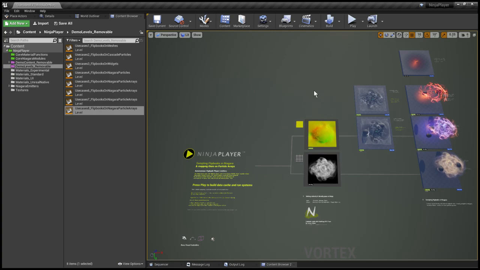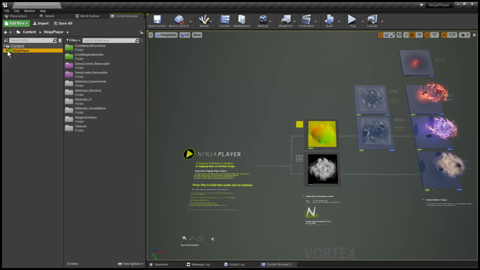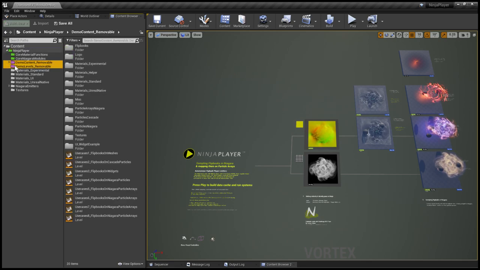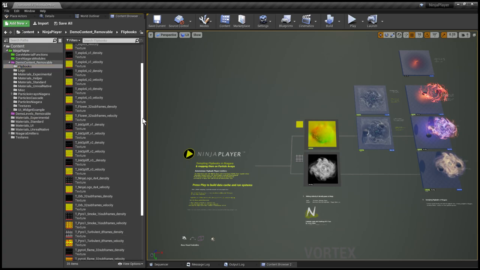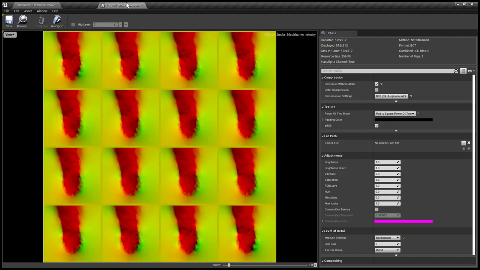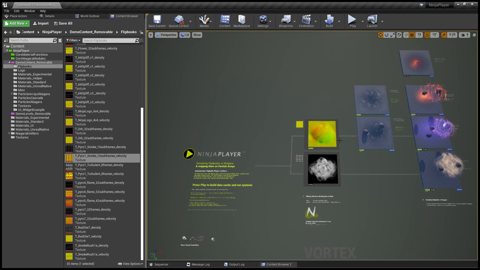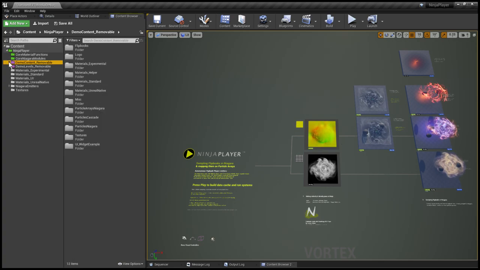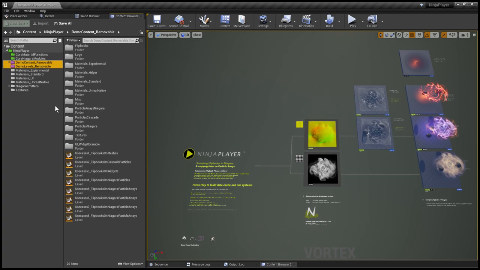Now, shortly having a look at the project structure, we are in the NinjaPlayer folder. It comes as a whole project. And demo level contents are stuffed into these two purple folders. It's 100 megabytes. It is this much because it contains 40 flipbooks. So you could have a look and examine how these flipbooks look like and how velocity maps are built. And all these demo levels are populated with these flipbooks. And if you remove this optional demo level content from the project, the remaining part is just 6 megabytes. So it's 6 megabytes that you could include into your project.